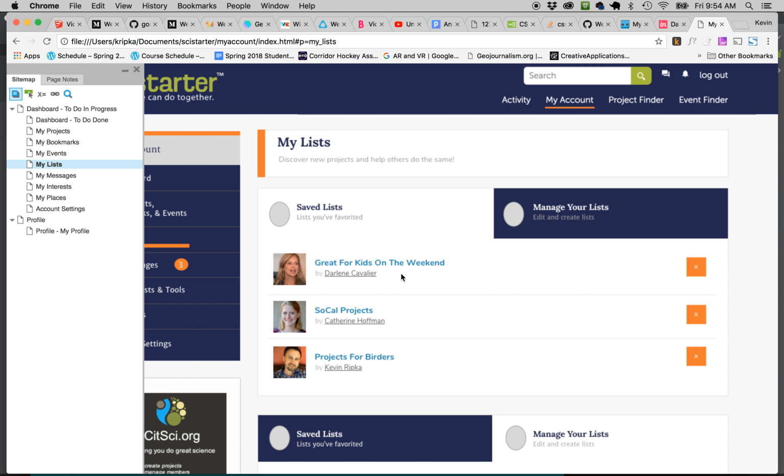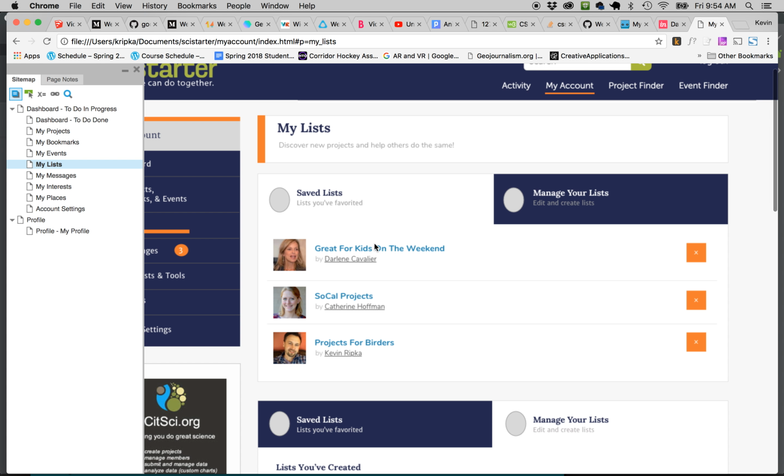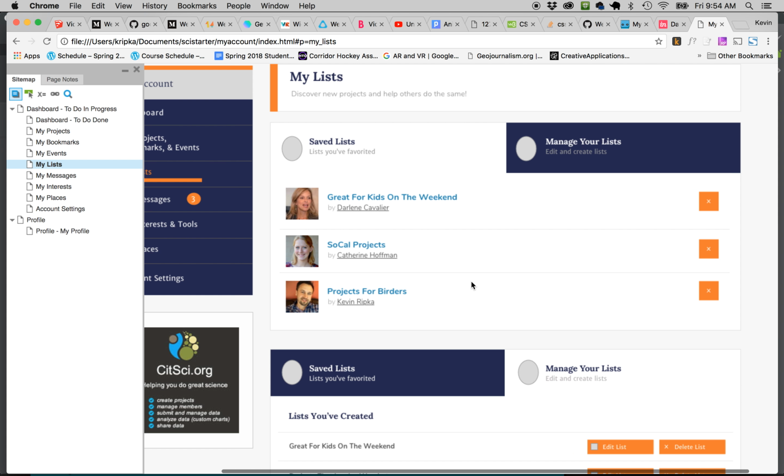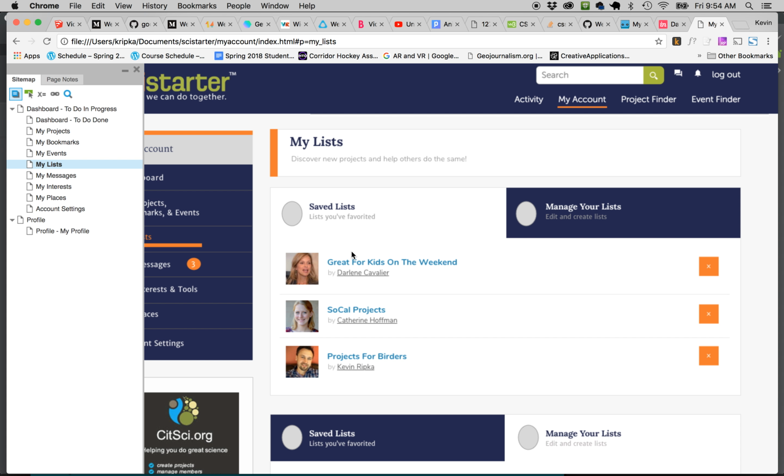And so I created this list system or collection system where people could go in and put together a suite of projects that say, hey, these are great for kids on the weekend, right? And other people can look in on these lists. And there's a whole system for that. I'll have to pull up the sketch, maybe the sketch things, or if they're in the InVision thing here.